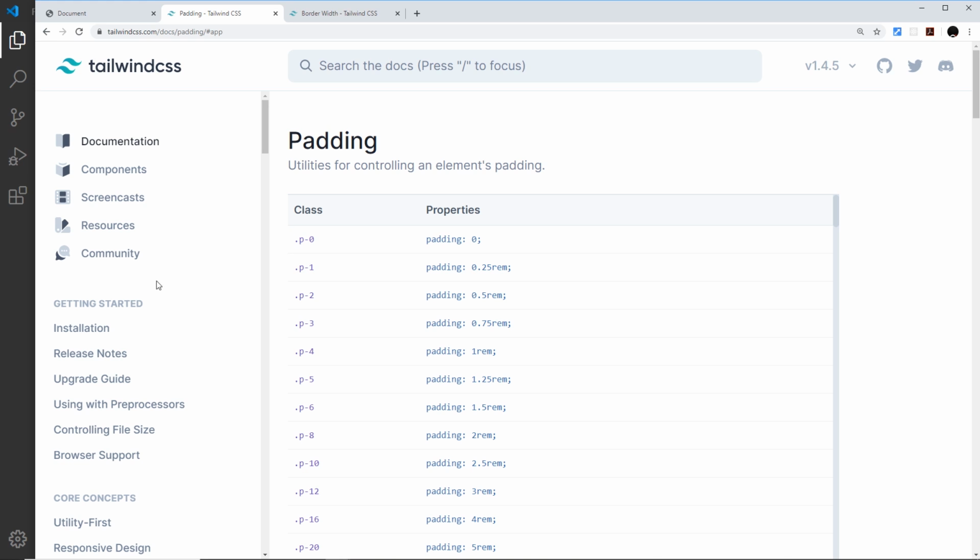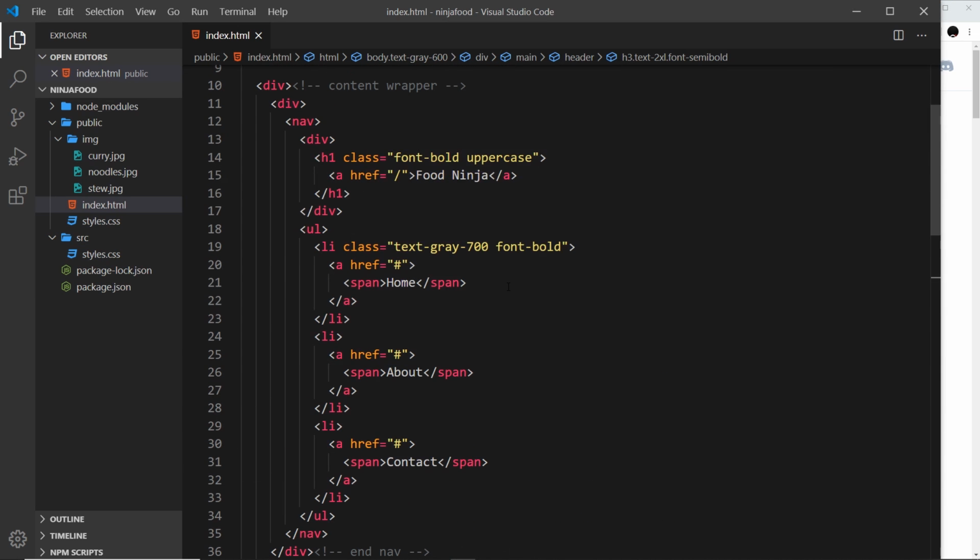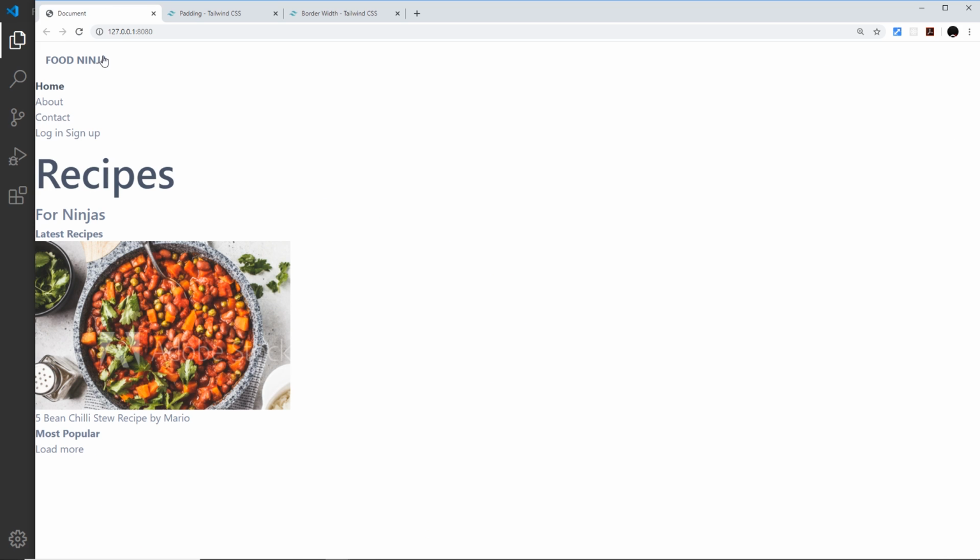So let's add a bit of padding and margin to some of our elements. So what I'm going to do is up here at the top, this h1 that's inside the nav, I'm just going to give this a bit of padding. So I'm going to say that after uppercase, I'm going to apply p4, so a padding of strength 4 in all directions. So if we check this out, now we can see we have a bit of padding around this element.